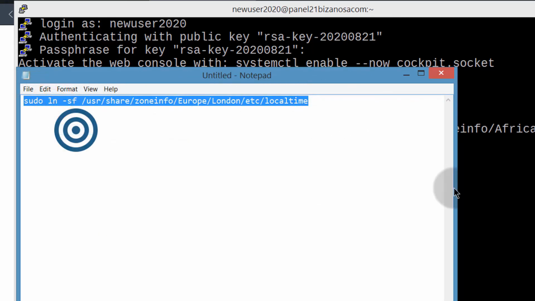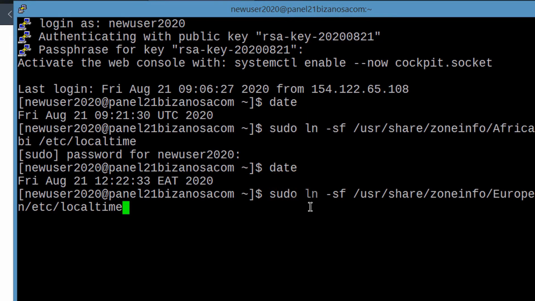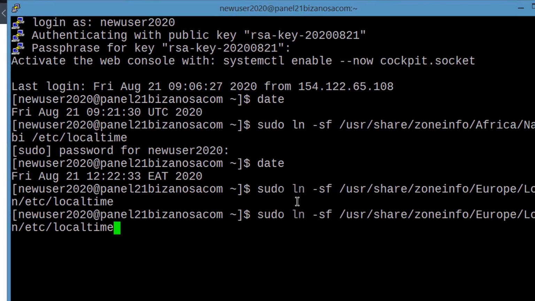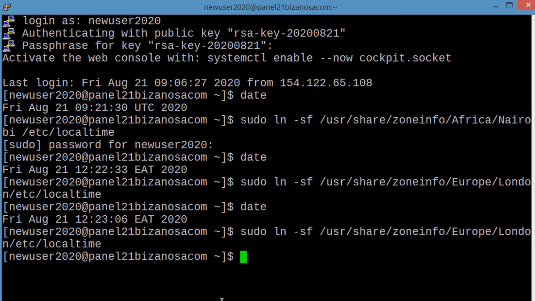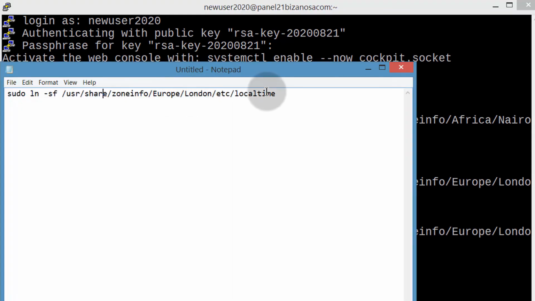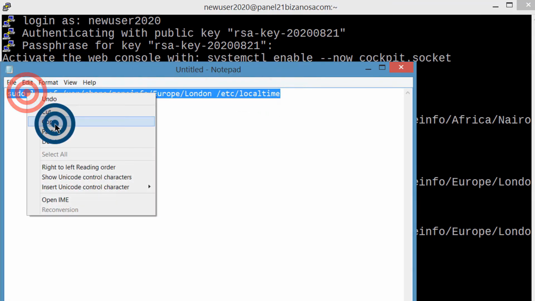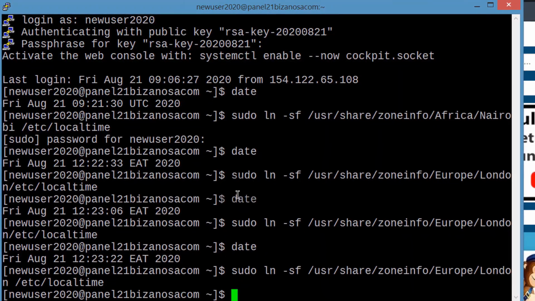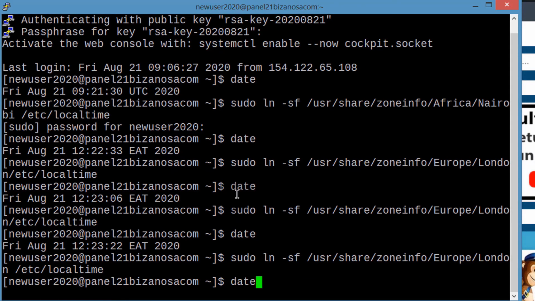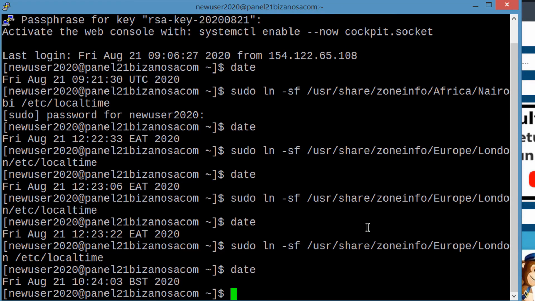You copy that, bring it, and then confirm the date. Okay, the issue is I have not left any space here. All right, so let us do this again, and I will paste, enter, and when I do date, you can see the location has been changed.